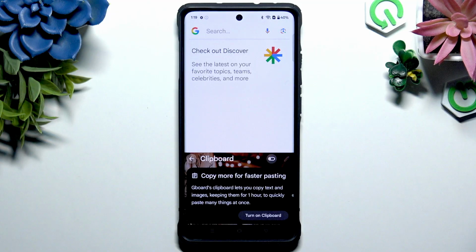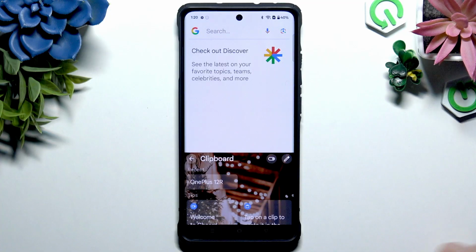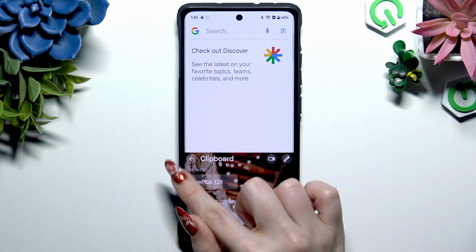Now to activate it, tap on gray switcher at the top right corner, and to go back, this arrow at the top left one.